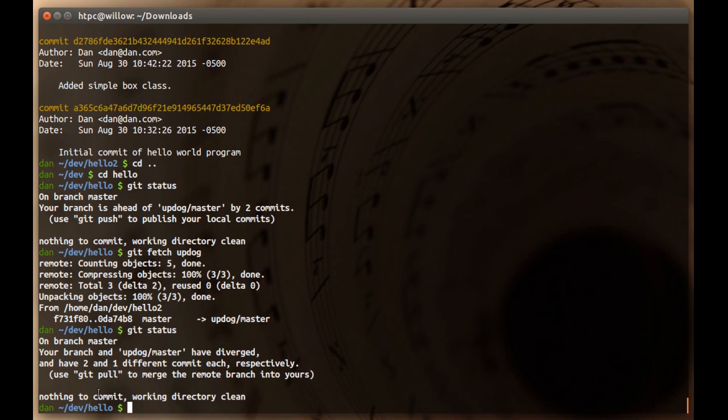So what I want to show here is we've simulated the idea of two people working in the same repo. Dan is using the hello repo, and this mystery updog person is using the hello2 repo. Something that happens commonly in software development is, I'm working on my master branch. I made two commits. Meanwhile, updog made one commit.